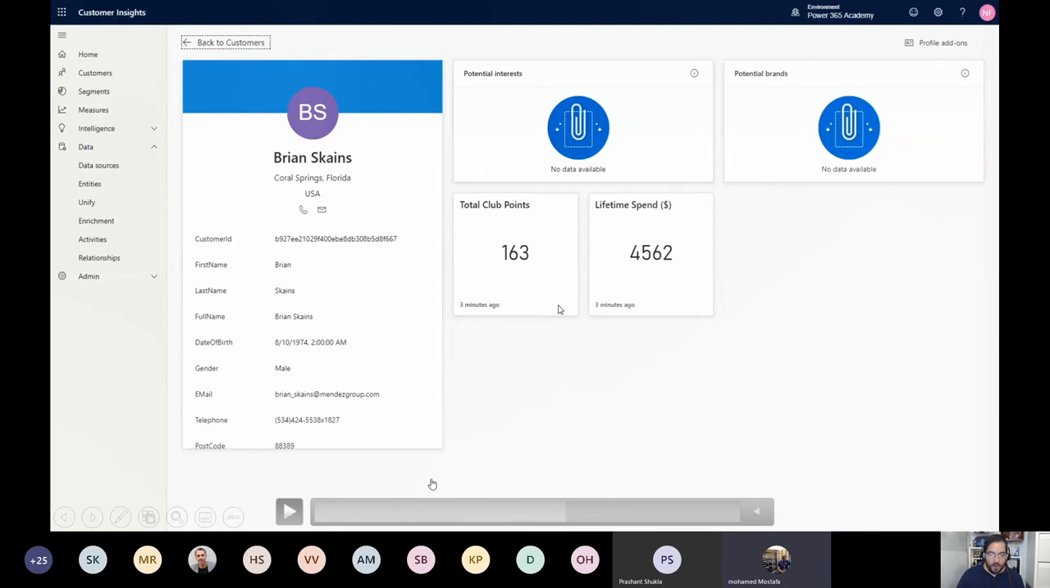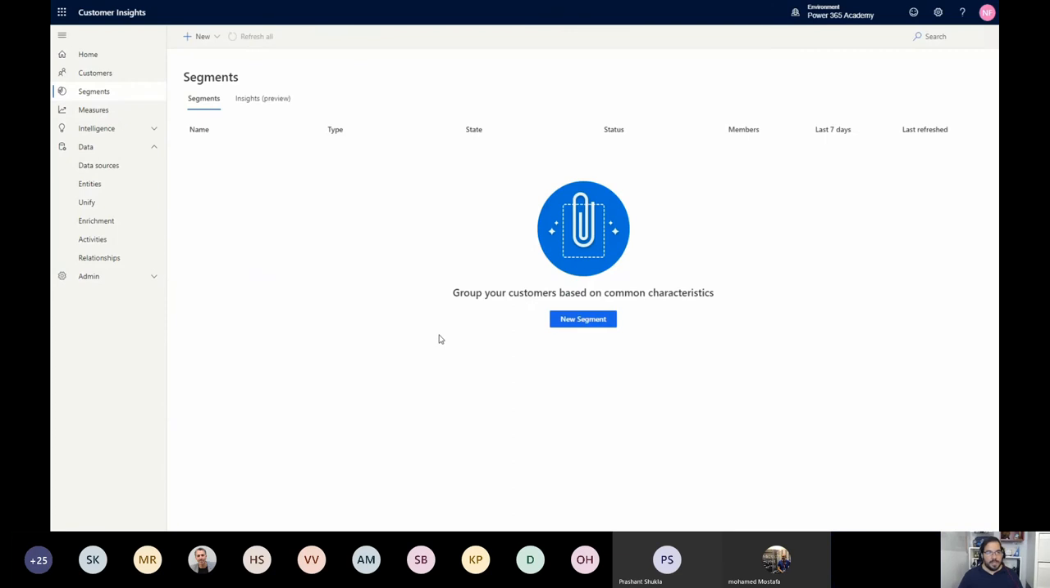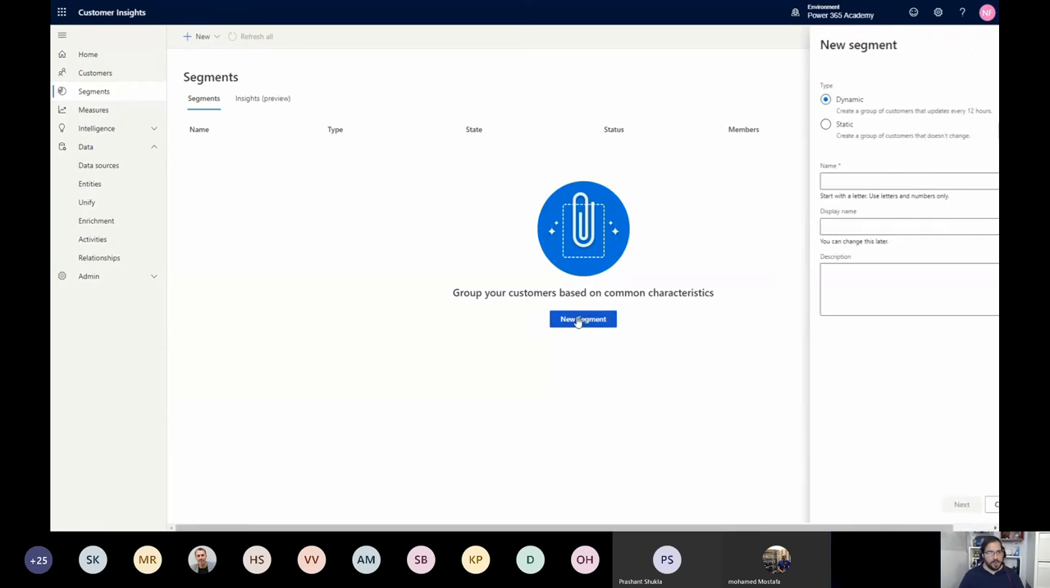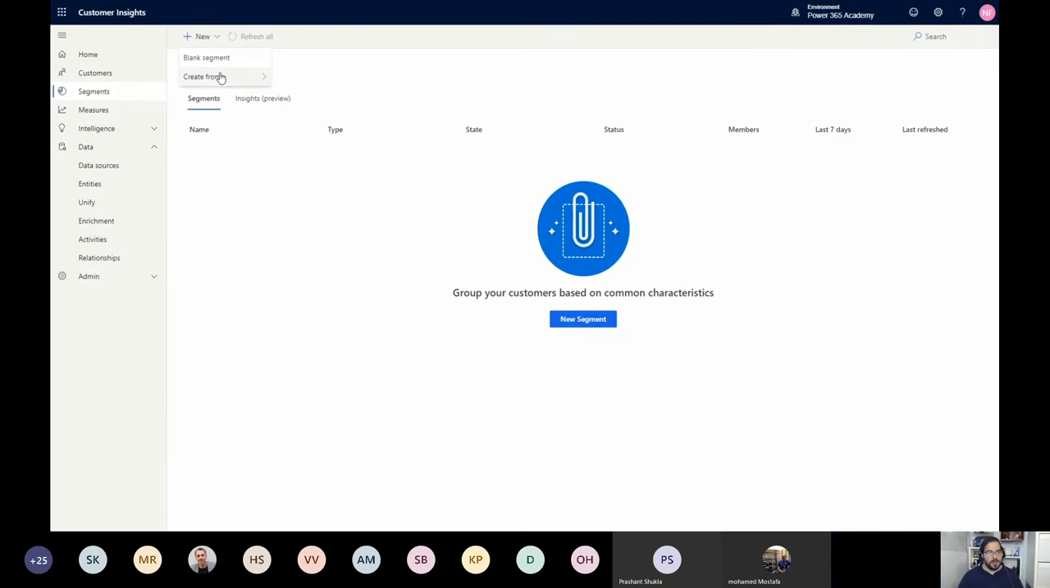Perfect. So on the profile, on the customer card, I have the two customer attributes already added, so I don't have to do anything. It deploys automatically. Now with these measures, I will work with a segment. I can create a segment from blank. From here, I can say it's a dynamic or static segment. Or if I go to the new button on top on the ribbon, I can create from a measure.